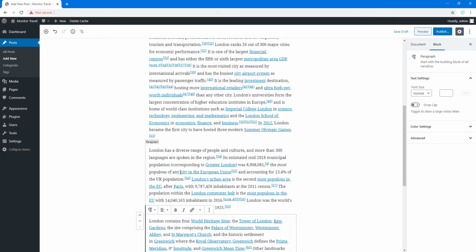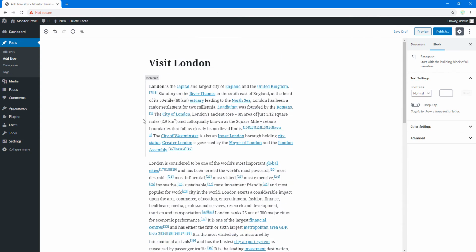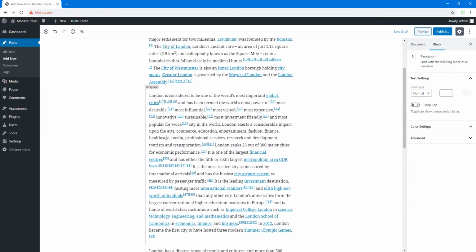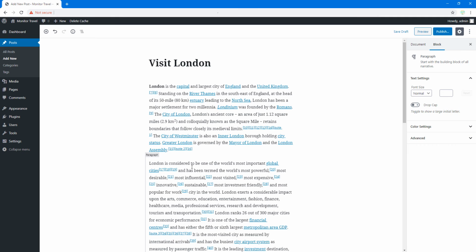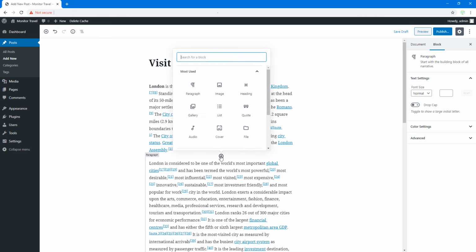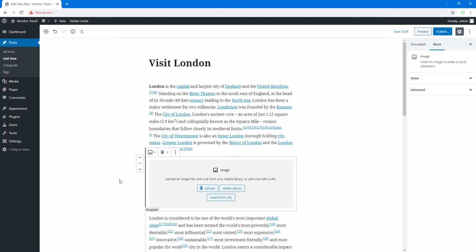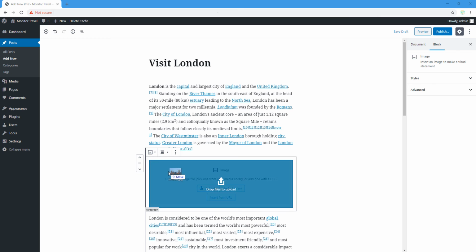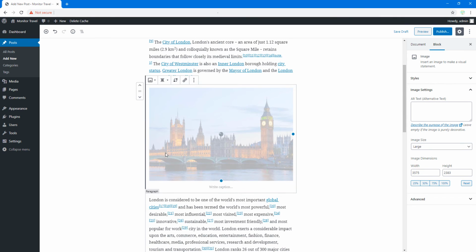I know it's all links and whatnot, but that's not the issue here. So this is just an example. Between the first and second paragraph, we're going to add an image of London. So we're going to add this image here. So here I'm going to drag my image of London right here. We're going to wait for it to upload.